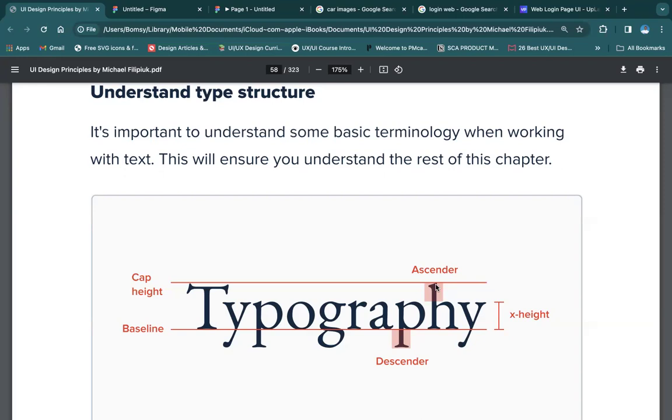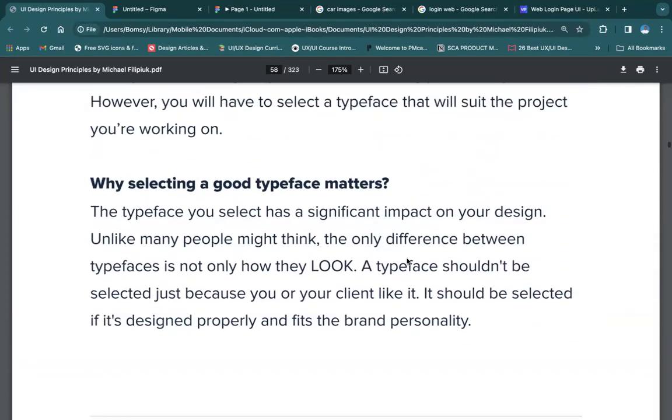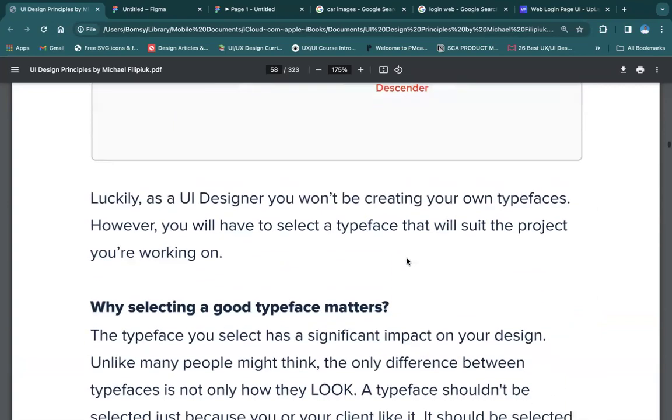So anything that is after the normal height, the normal x-height. Anything after this x-height is the ascender. And that's the T, a small letter t.